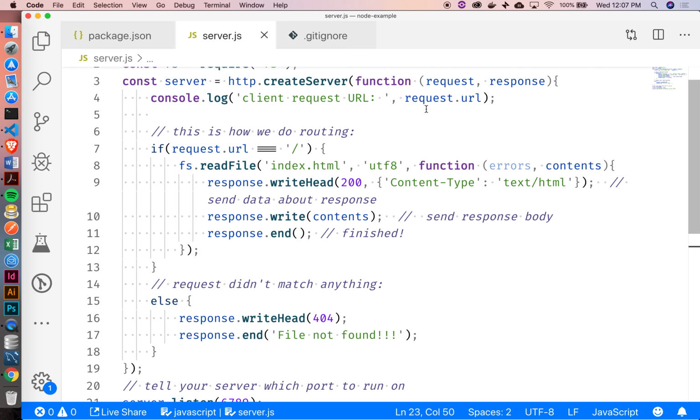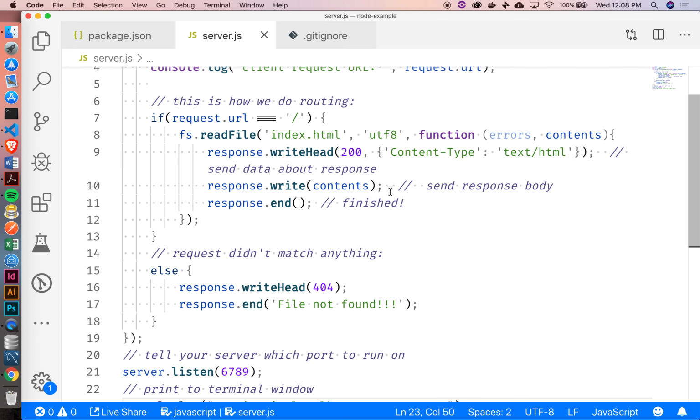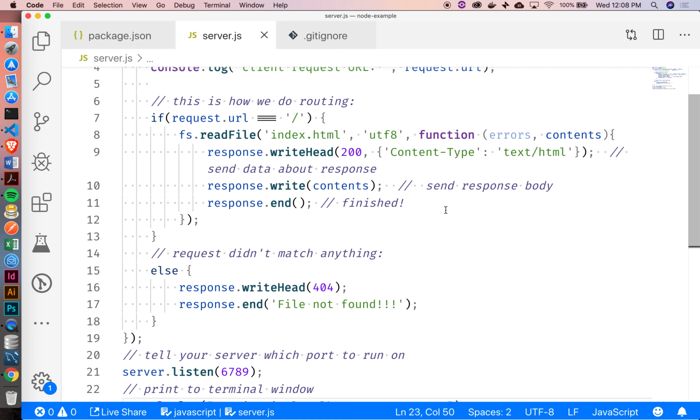Okay? What does our callback function have? What arguments will that have? Request and response. Okay? And then what we're going to do is if the request.url equals a /, so if that's the index route, what are we going to do? We're going to read a file called index.html, and then notice how that has its own callback. You see how we're starting to move towards the right here? Whoa.